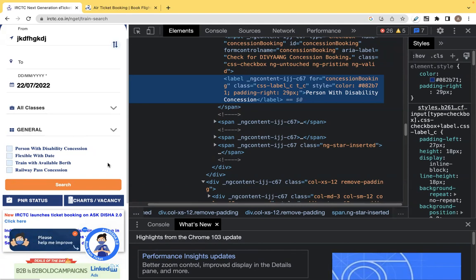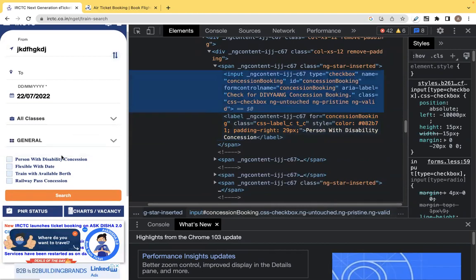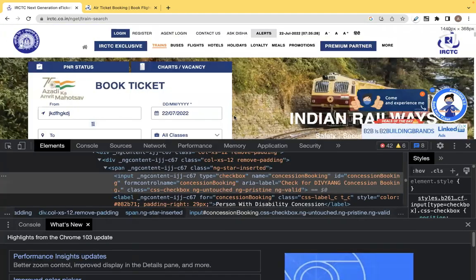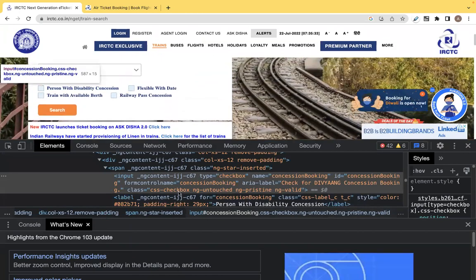Now, many times your attributes will be very unique. For example, if you scroll down, I don't know which input element it is taking. Give me a minute. Okay, I think this is this one, this checkbox. For this checkbox, person with disability concession, you have an ID. ID is something which is unique. The way the developer created it, there cannot be any other element with the same ID.